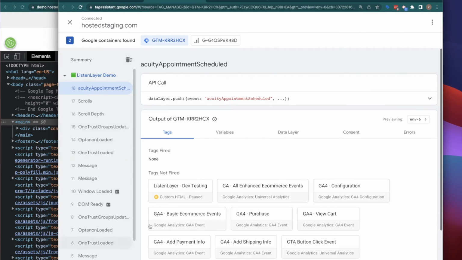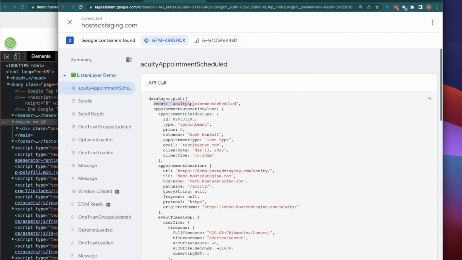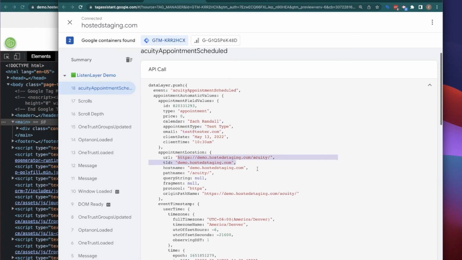In both situations, though, we get this Acuity appointment scheduled event in our Google Tag Manager, which then becomes a really simple and easy way to build a trigger targeting this custom event and to capture details about the appointment itself. So you can see here the actual information from whose calendar it was scheduled on and who actually scheduled the event and where the location was scheduled, and all of that is pushed here into the data layer and then can be read by Google Tag Manager and used to manage your tracking.